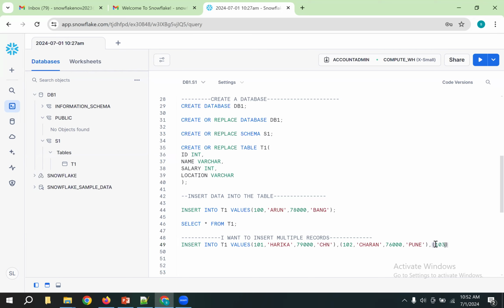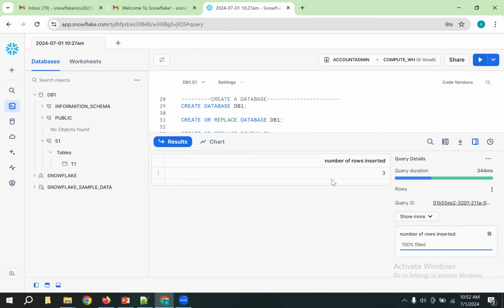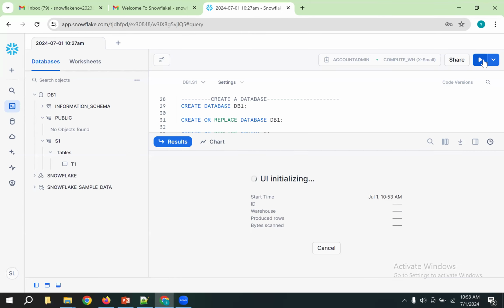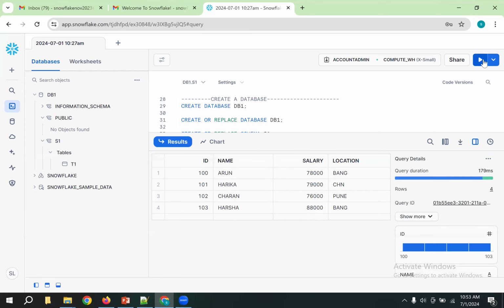103, Harsha. We'll enter some salary here. Multiple records, we are inserting these, with Bangalore location. So this is the data. I'm going to insert this data. See here, number of rows inserted: 3. Three rows have been inserted. So SELECT * FROM T1. This is the data we are having.